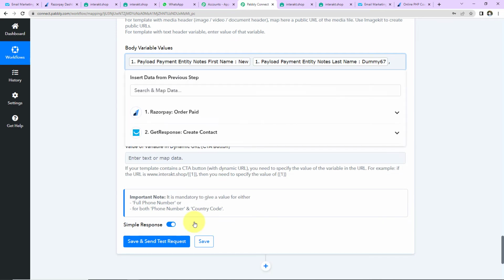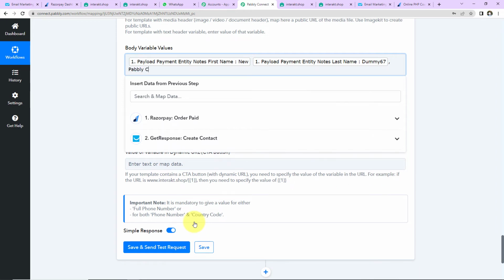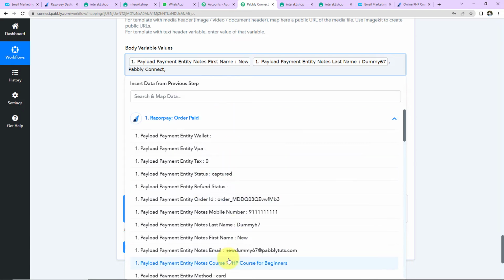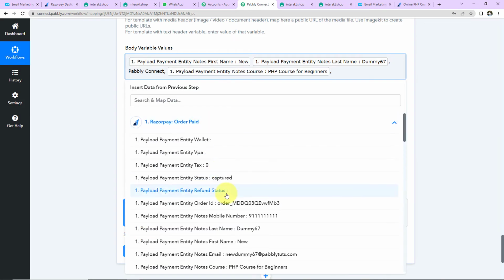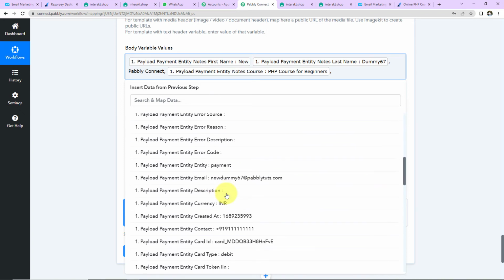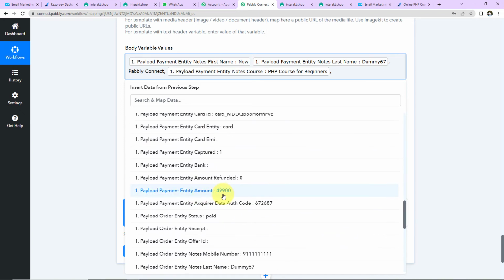Then we have to mention the name of the company. So let's write this manually because this is going to be static information. Now here I want to add the name of the product. So this here is the name of the product. So I'm going to put a comma again, and here I have to mention the amount. But if you will see here, the amount mentioned is 49,900.